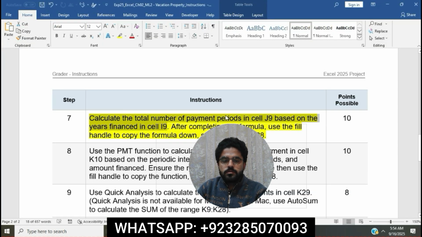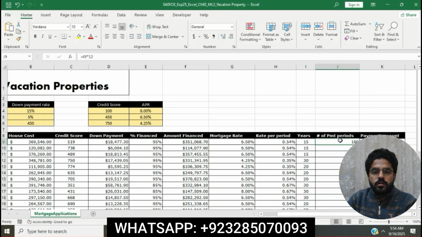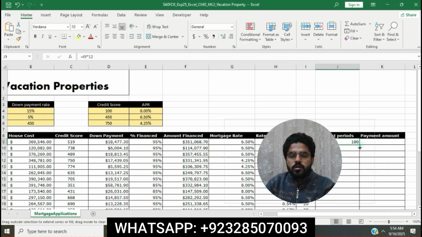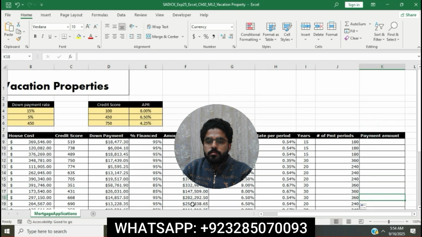Now let's move to the next part of question number 7. Use the fill handle to copy the formula down, stopping in cell J28. As you know, we have dragged down to the last of the column. Here you can also see that the PMT period is calculated in these cells.